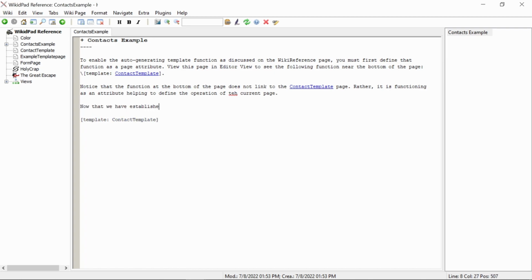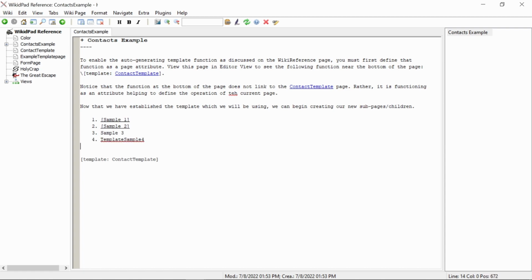Now that we have established the template which we will be using, we can begin creating our new subpages. So now that we have, on our contacts example page, defined the template attribute, which the page will be referring back to, each child page that we subsequently create will refer back to the contact template and use the information there to automatically fill any new child pages.